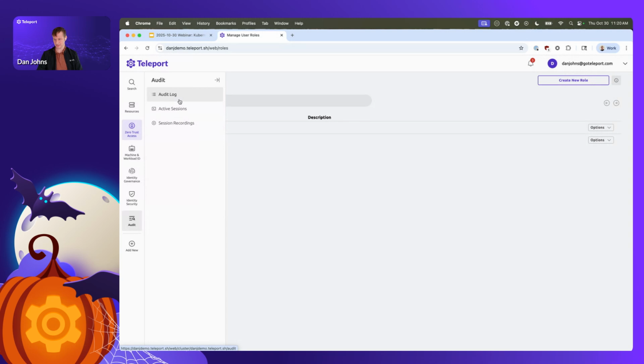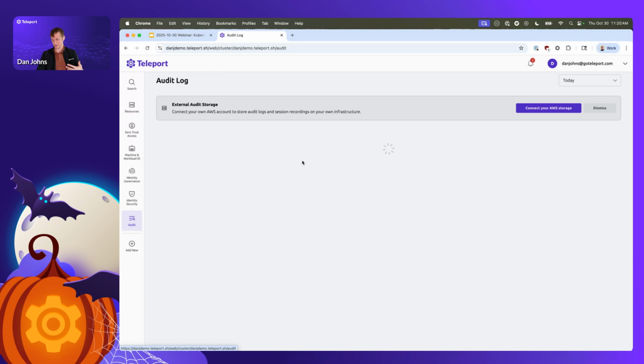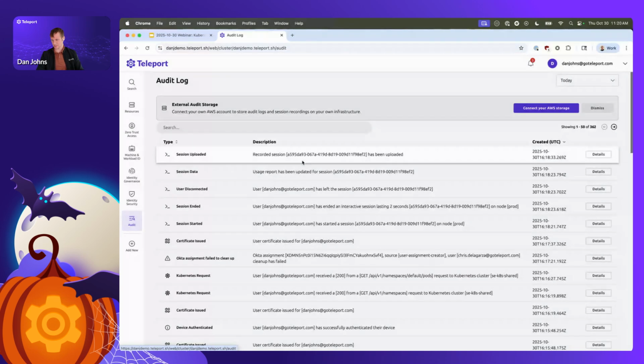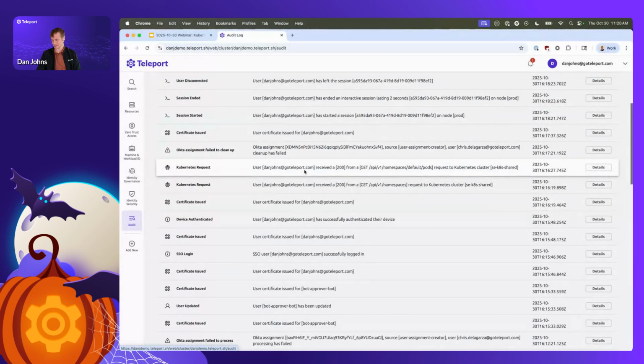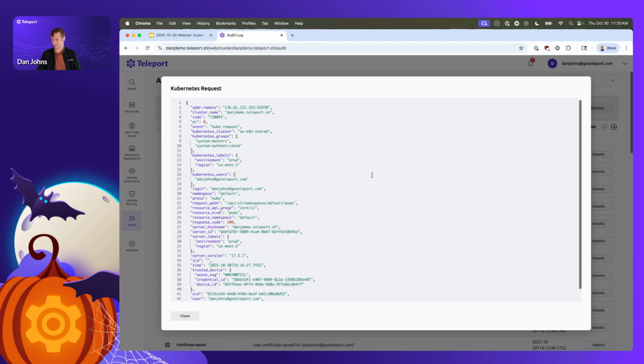And then over on the audit logging side, so now we have a map of how the user signs in, where they get their permissions from. Next thing I'm going to cover is the audit log itself. So here you can see session data, session started, session disconnected. Down here you have the Kubernetes request. So for example, we saw me do get pods. If I hit details here you can see all the information about that actual user session.